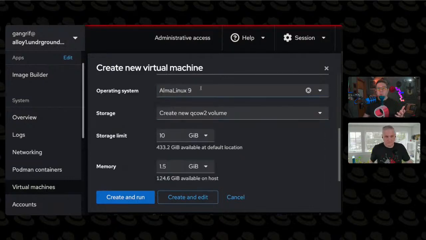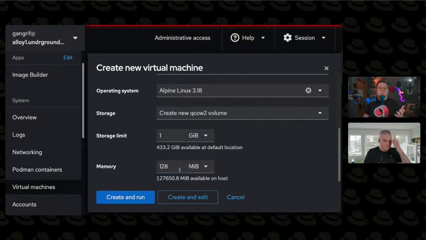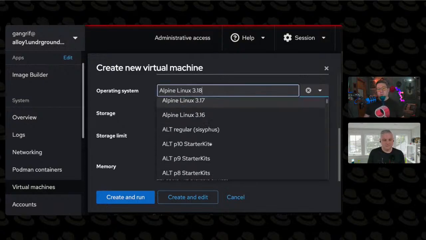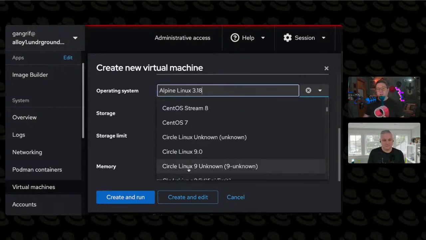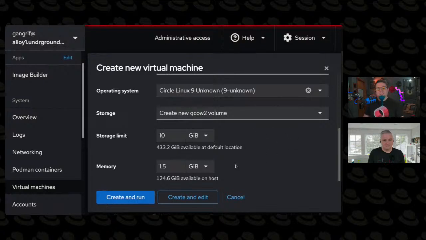So if I were to pick, I guess almost not a good example, Alpine maybe? Look, Alpine switched to 128 meg for memory because Alpine's tiny, right? It doesn't need a huge footprint. Whereas, I don't know, let's pick Rocky Linux 9. See, the memory footprint has changed, right?